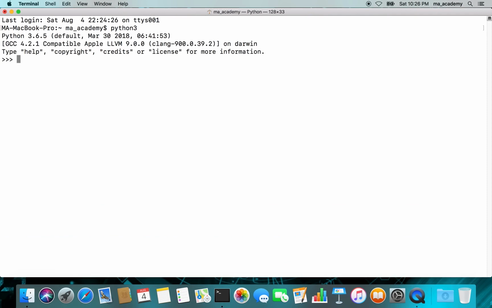Now the thing is that let me create two variables first. So a is equal to 1.1 and b is equal to 2.2. So now if I say something like a plus b, what do you think the answer to this will be? 1.1 plus 2.2 is 3.3.